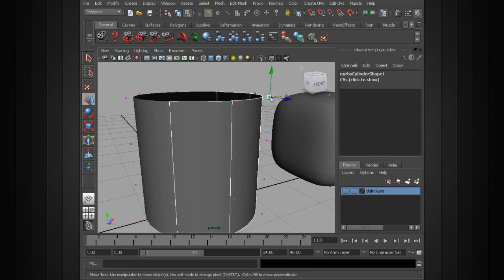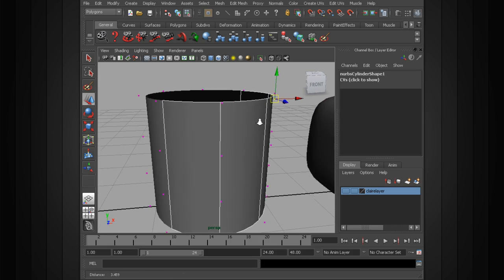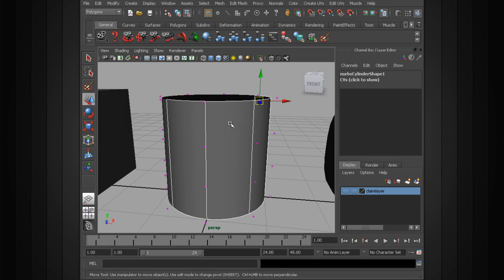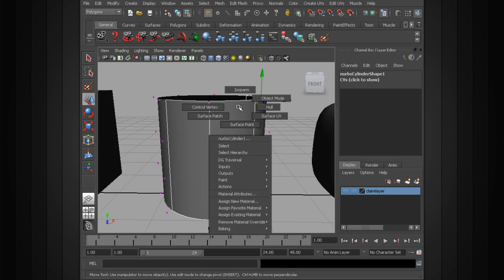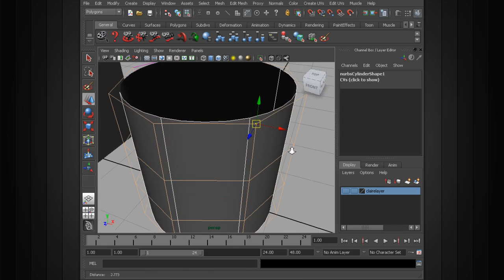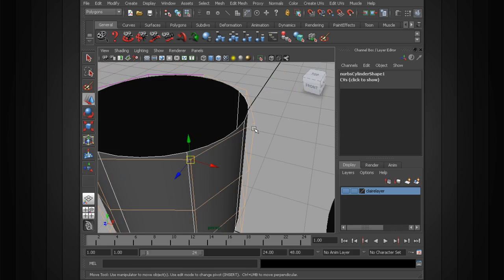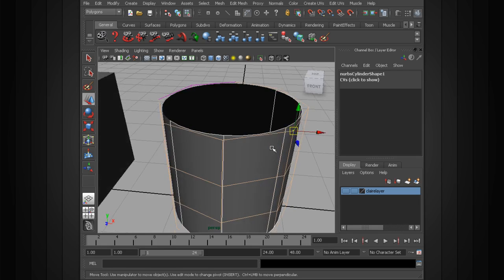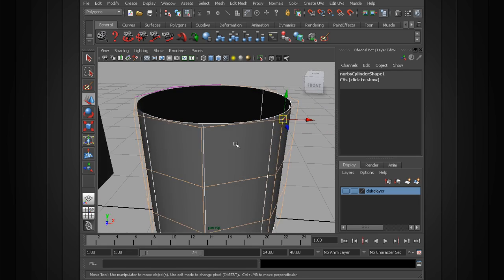Okay, so we can access and move the CVs, and there's really only one other component of a NURBS object that we can move around and access, and that's going to be the hull, H-U-L-L. And so to access the hull, we'll go ahead and right-click on our object to get our marking menu, go to Hull, and you can see this little orange cage. Now all of these points correspond to the CVs that we saw earlier. So you can think of this as sort of like the network of edges over here on our polygon.